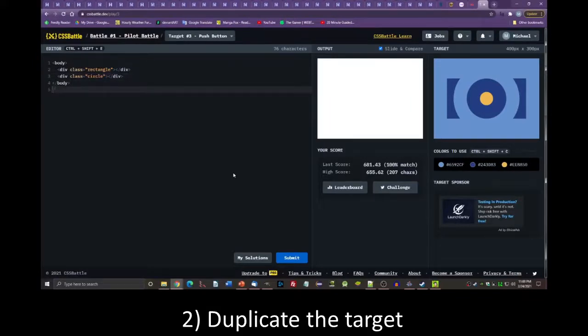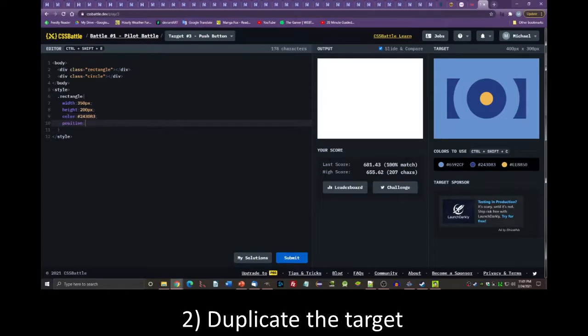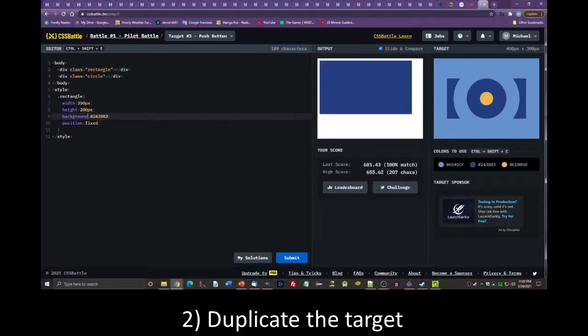Now that we have our base HTML, we need to add some style. We will start with the rectangle. We will give it an initial size of 350 by 200 pixels, and copy the dark blue from our palette into the background attribute. We will set the position to be fixed. It is now that I notice that it isn't showing up in the output. I accidentally used color instead of background, so I'll go back and fix that.